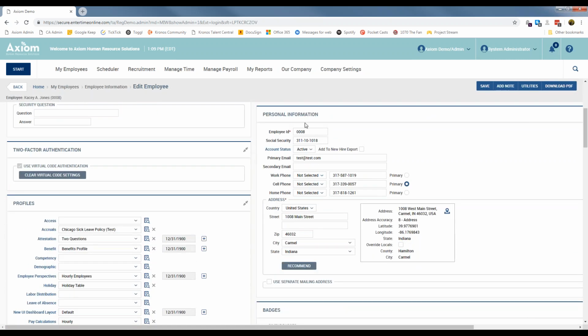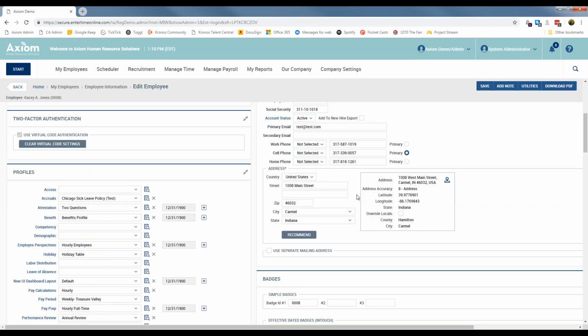Scrolling down a little bit here on the right, we have personal information. So this would be the employee ID for them in the system. It would be their social security number, their account status, so whether they're active or terminated, or some of you folks maybe have an account manager or temp account status. That would be there as well. Email addresses, phone numbers, those show up as well.